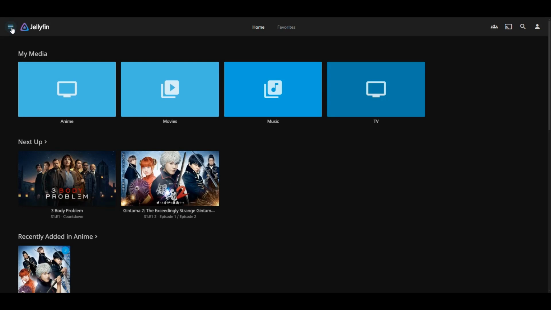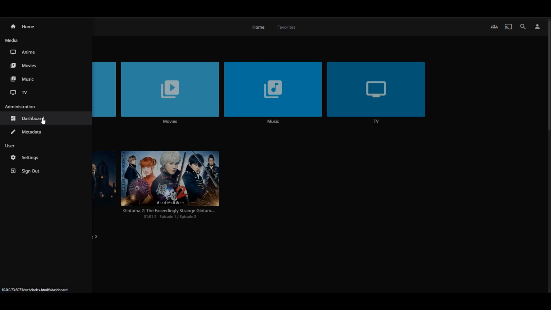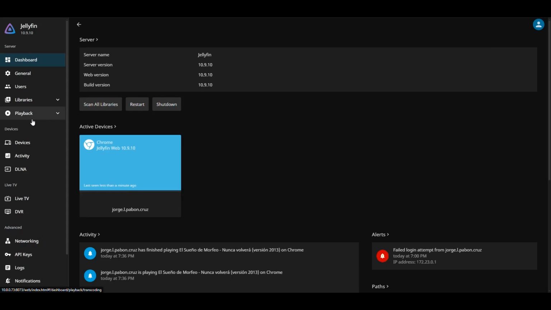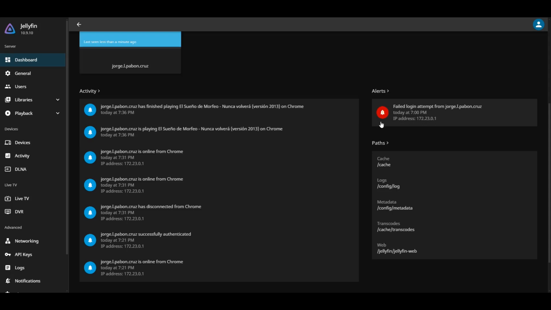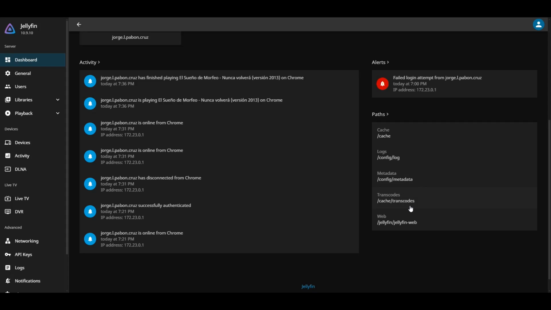That's perfect. Now, the main configurations of the application are in the dashboard. So here we can do everything that we normally do in the configurations in Plex. So you can see details about devices that are connected to our Jellyfin instance, which version we're running. We can scan the libraries directly in here. We can restart and shut down the application. We can see alerts in here. For example, in this case, it's our login that was not successful. We can see all the paths that are being used by the application and activity logged in here. For example, I just played something and it recorded that I tried to play that.